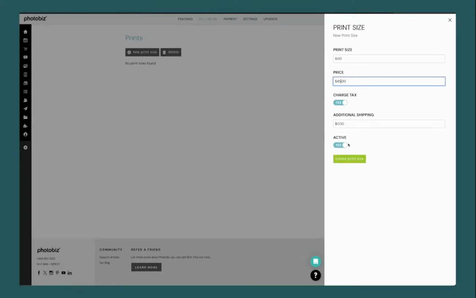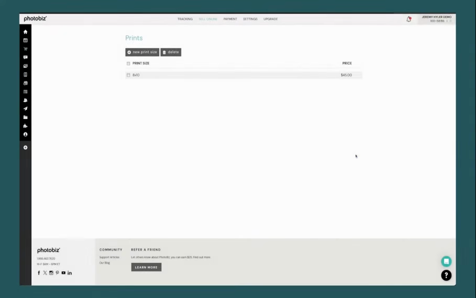You can choose whether or not this print is active. You can choose whether or not you're charging sales tax. And if you have prints that are going to require additional shipping, maybe something's larger than your regular prints, you can pass that along to your client here for that specific item in the price list. So we'll click Add Print Size, get the confirmation message that it's been added, and you'll see here now we've got our prints. You can repeat those steps to add any print sizes that you want to offer to your clients in your client galleries.